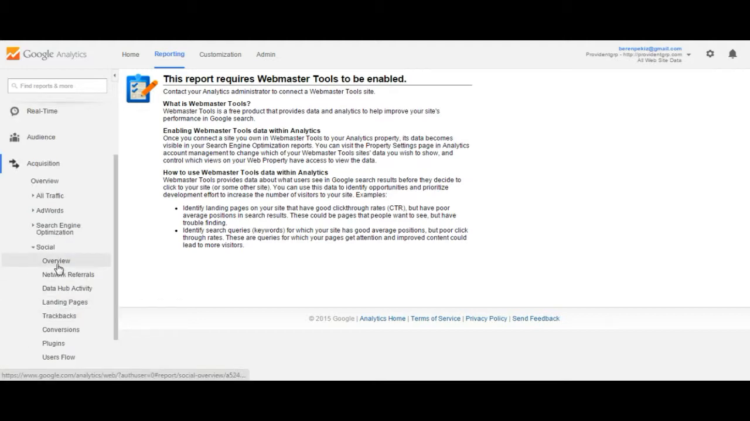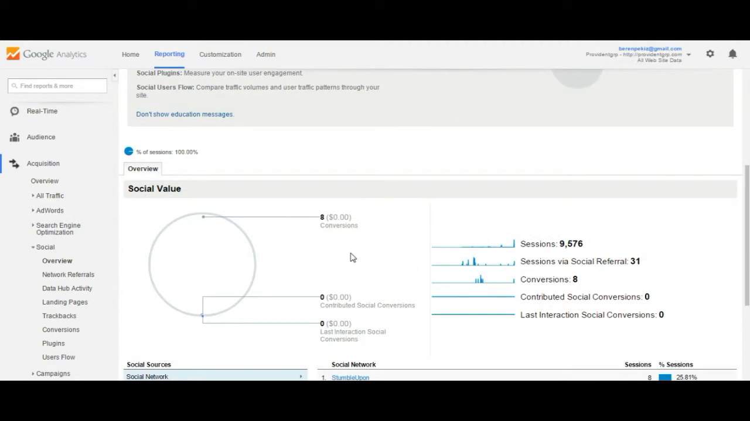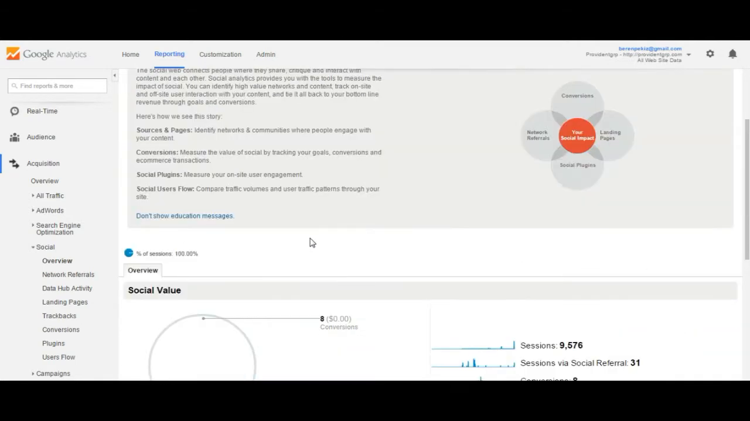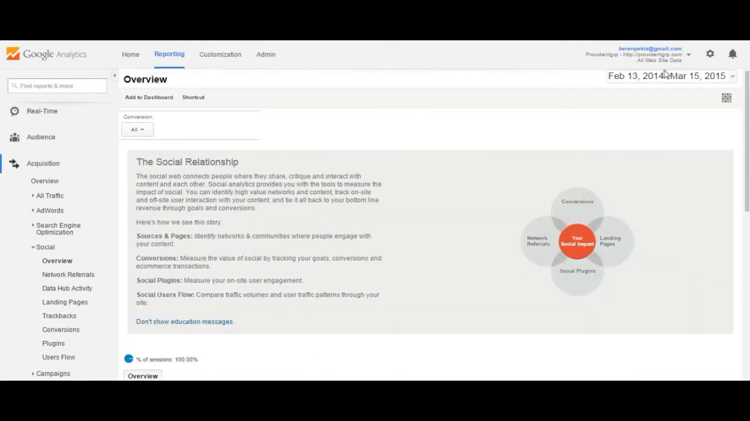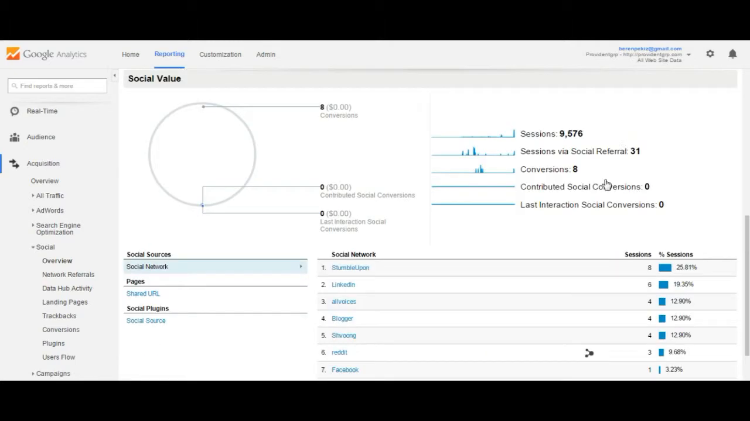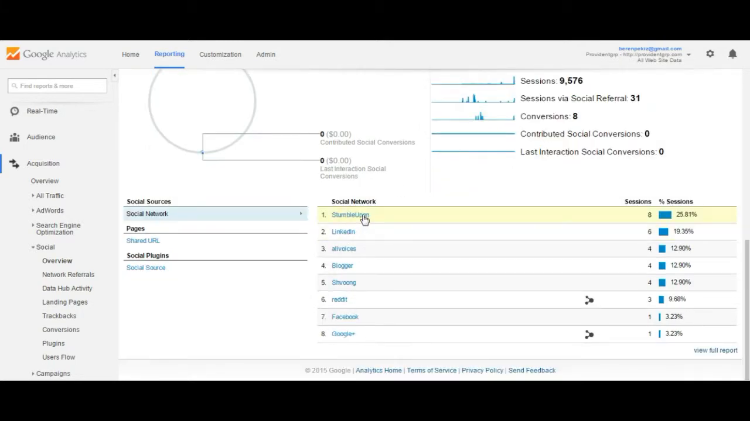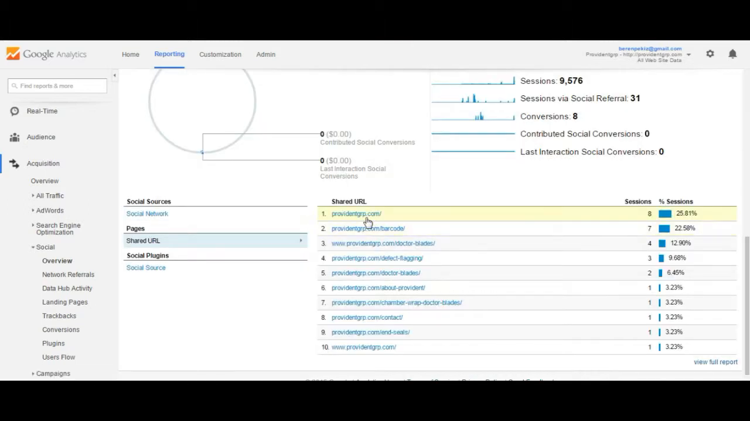That's why I'm moving to the social page. So in the social overview, it is going to show you how many people came from which social page. In this year, between 2014 and 15, we had 9,500 sessions come from referral sites, and the number one social network is Stumble. 25% of our sessions came from Stumble, and then LinkedIn. We have Facebook. This is once again detailed, and then we see which pages were shared on these social pages.